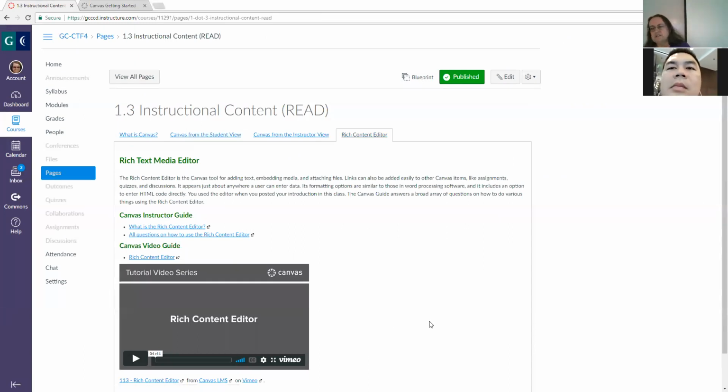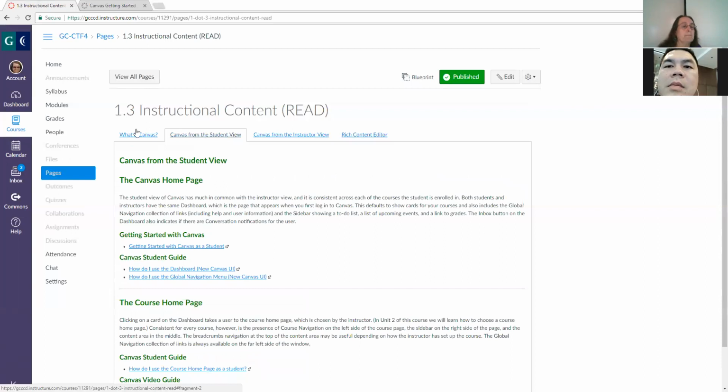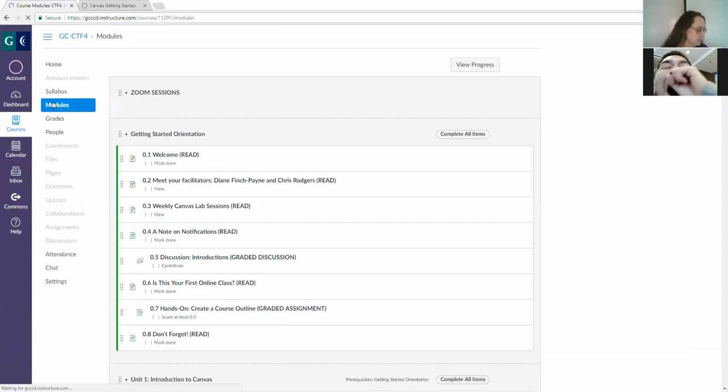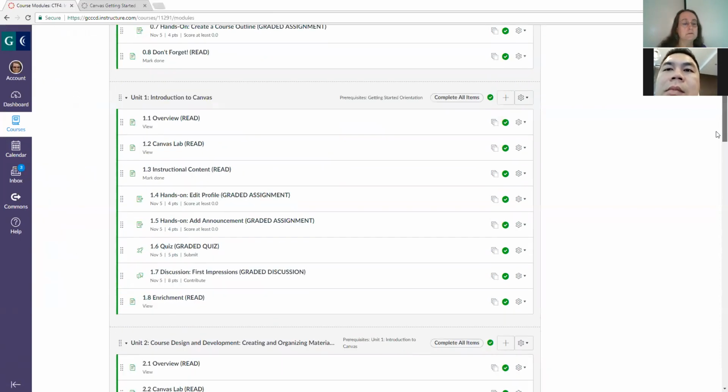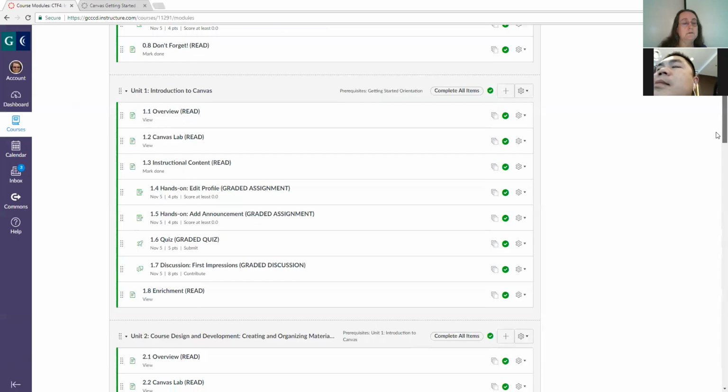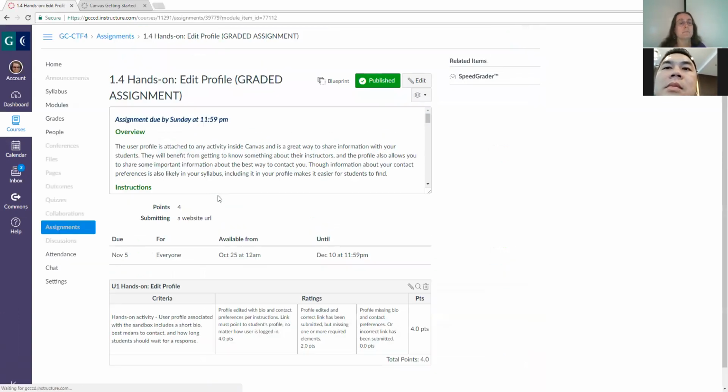Another very nice feature of Canvas is that it has lots and lots of video tutorials. Here we've got one on the rich content editor. And I go back to the modules and just quickly go through because we're almost out of time. If you could get to one of the actual assignments on my video. Okay, you want to look at edit profile maybe? Yeah, that'd be a good one. And talk about the video that I have on it.